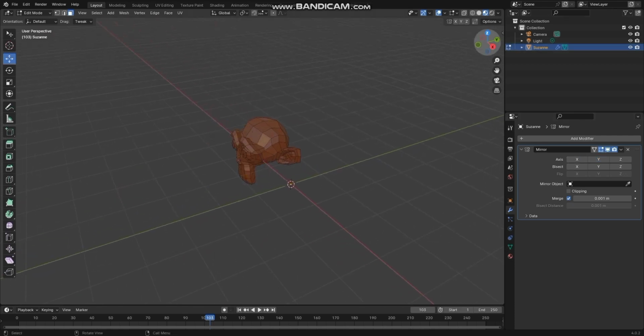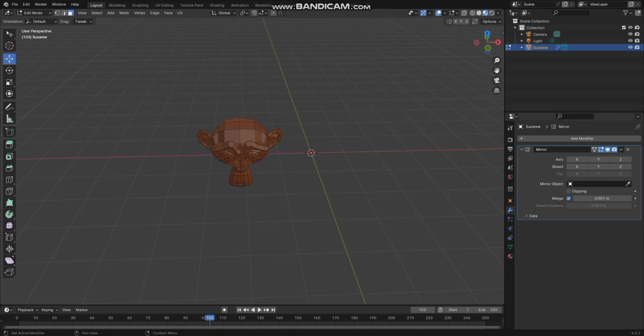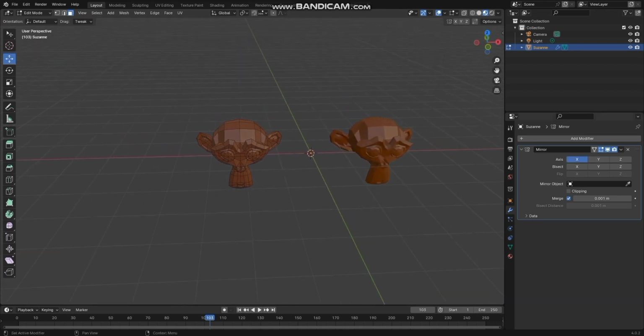Here I'm going to mirror my object on the x-axis. As you can see, it mirrored my object on the same axis.